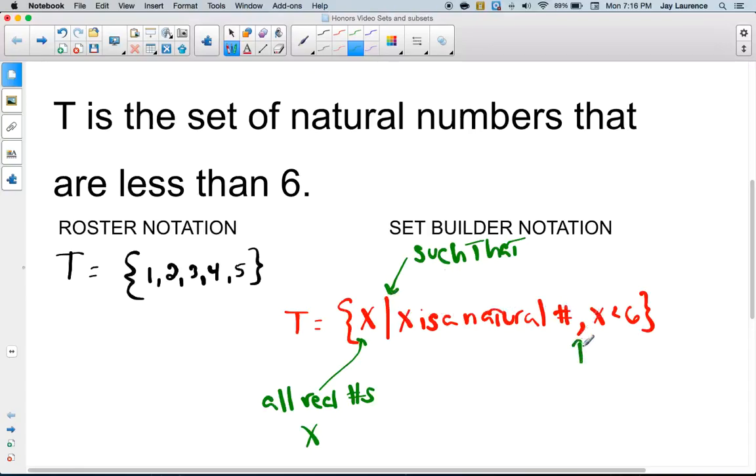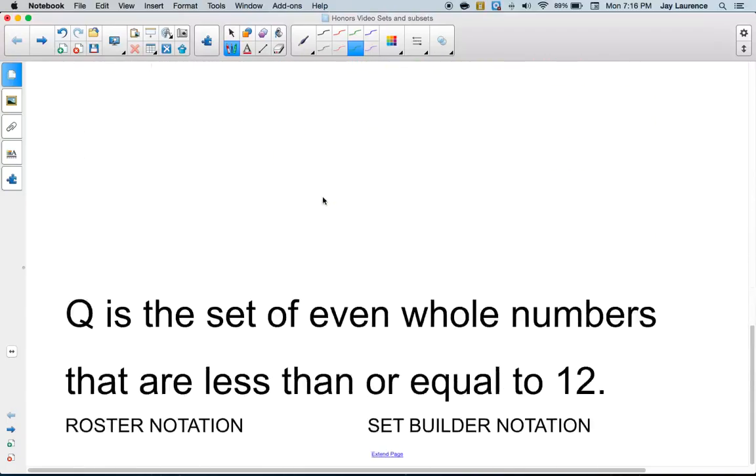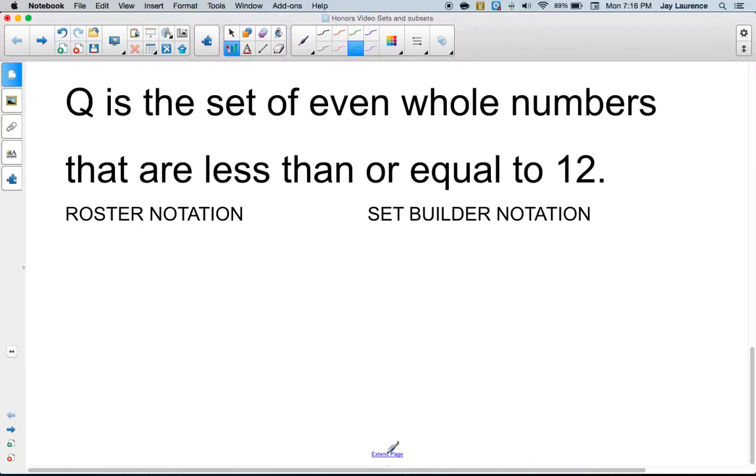The comma is read as "where," or you could say "and," and then you read x is less than 6. Where did I get that? From the story. So let's look at another one here. I want you to pause the video and try to do it on your own. So go ahead and pause the video.